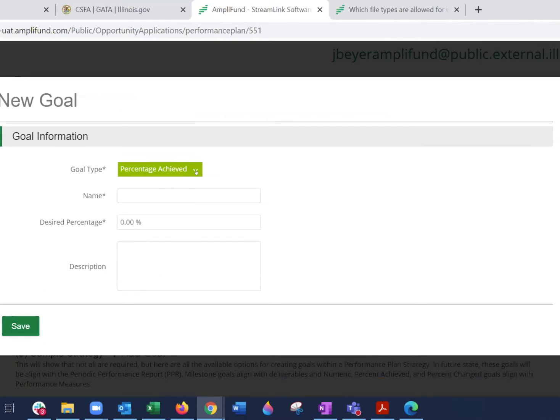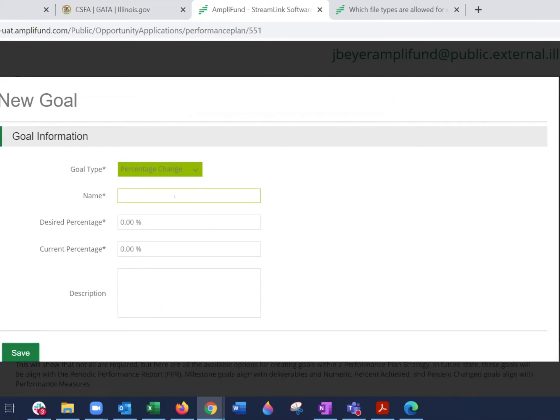But really the main functionality to look at is the goal type. If we do percentage change, maybe our desired percentage is 75%, and our current percentage, we know we're at 65%. You have the ability to enter that information here, and again with a description.